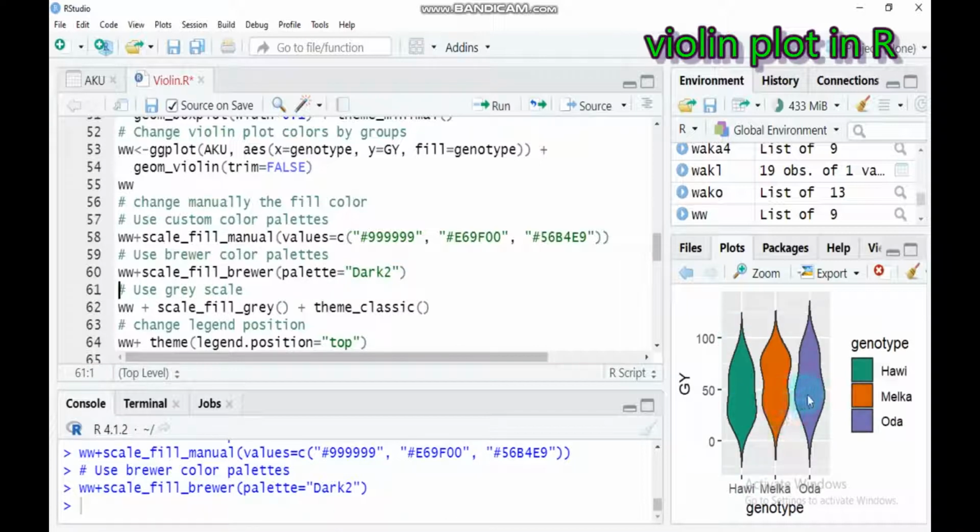Yes, still the field is with a different color. And lastly, you have to use the grayscale. So to do that, you have to use this syntax.